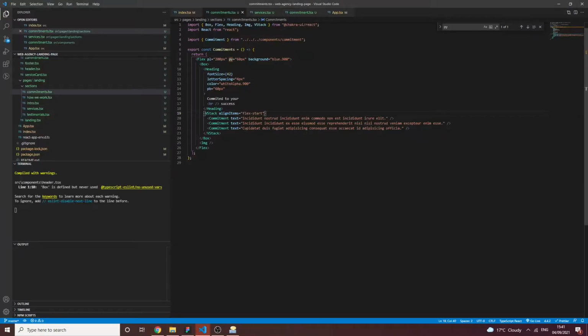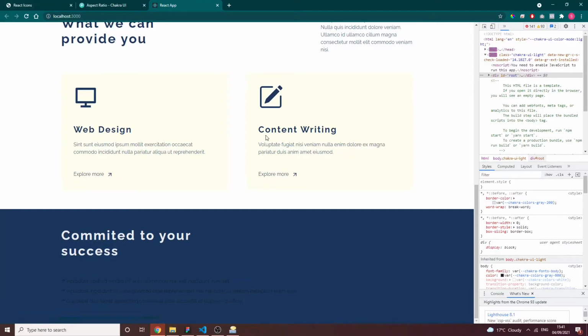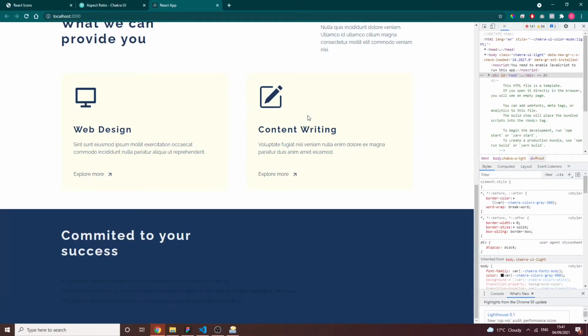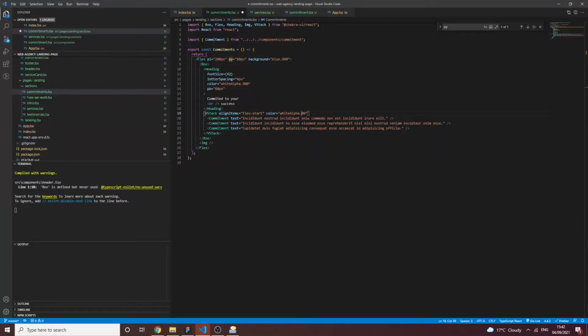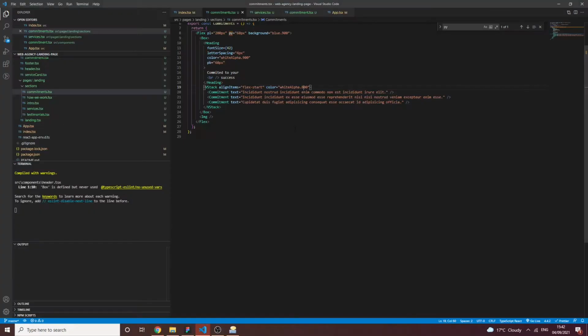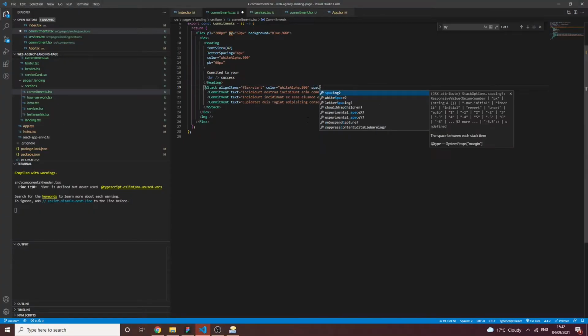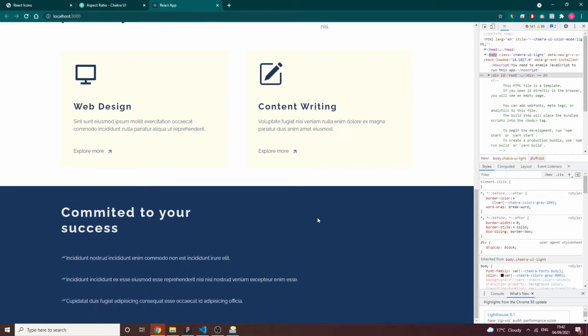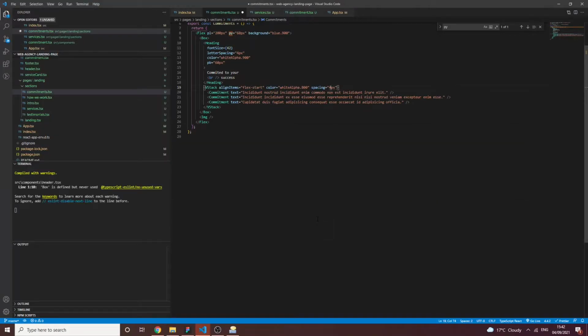Align items, then I'll give color of, to be white alpha. I'll also increase this spacing to be 45 pixels. Just a little less. Sorry.